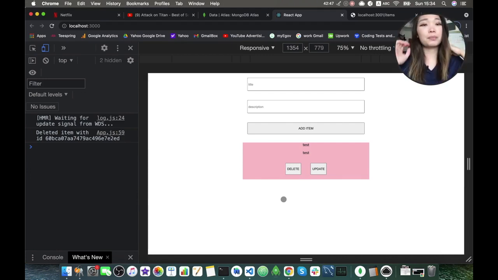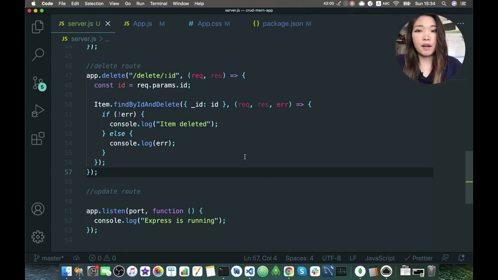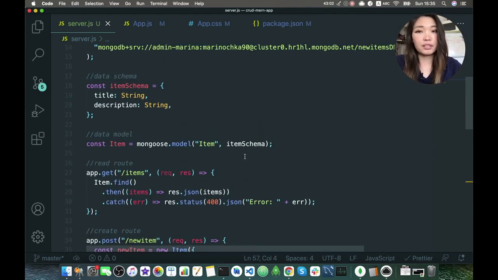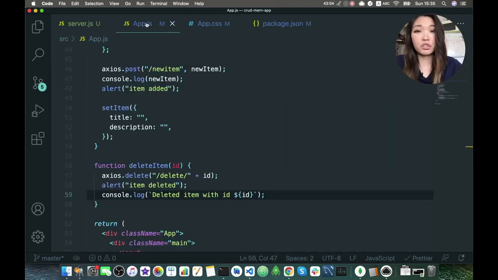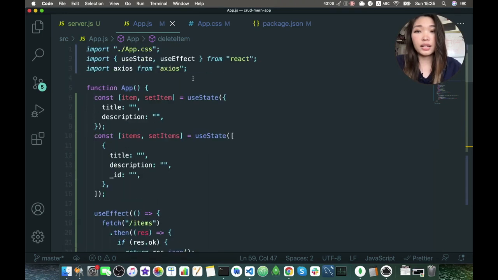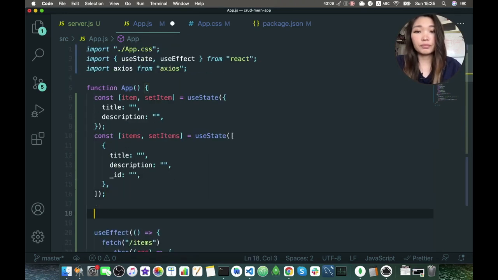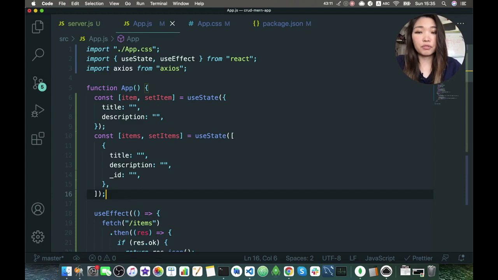because how we're going to implement it is when you click on update, you will have the same window, but here you will have the button called update item, and here you will be able to insert new values. So let's do that. For this, I need to create a couple more states. So let's go to app.js and create a couple of new states.